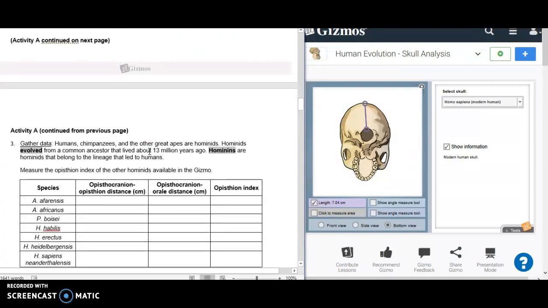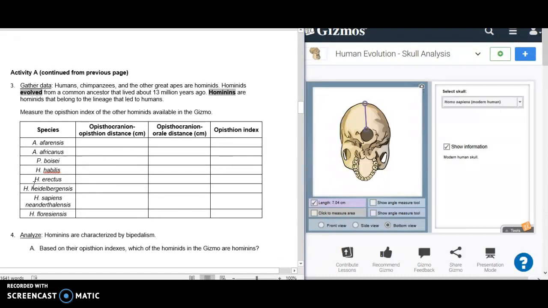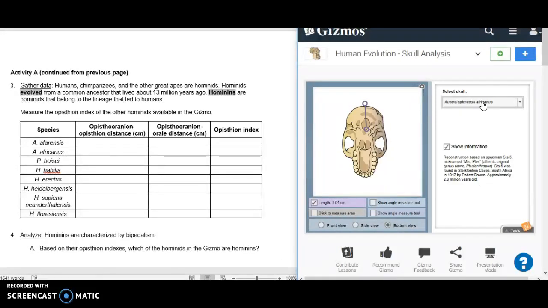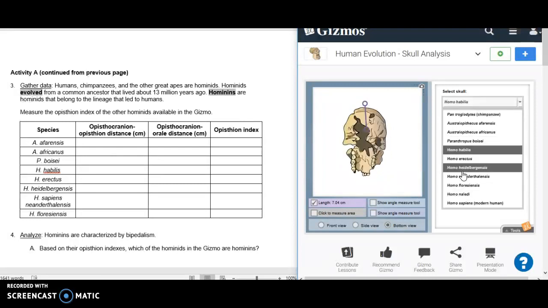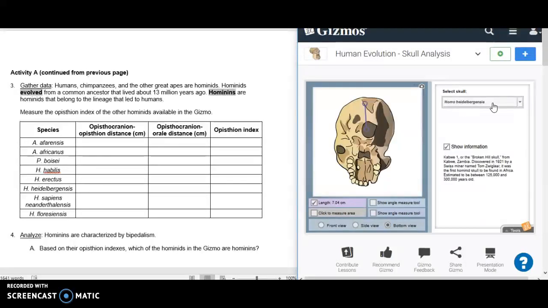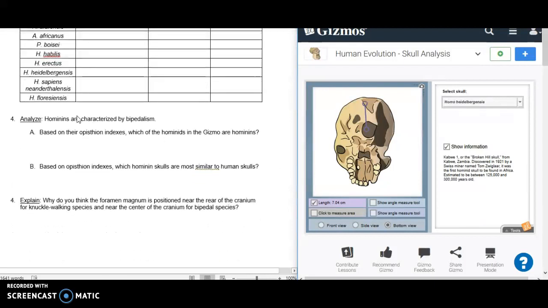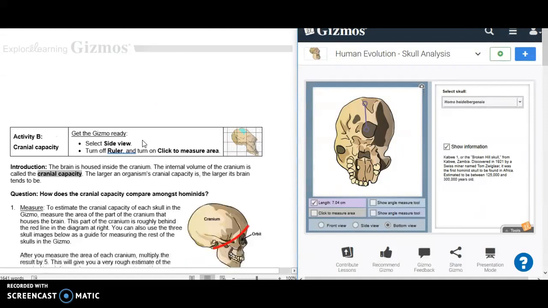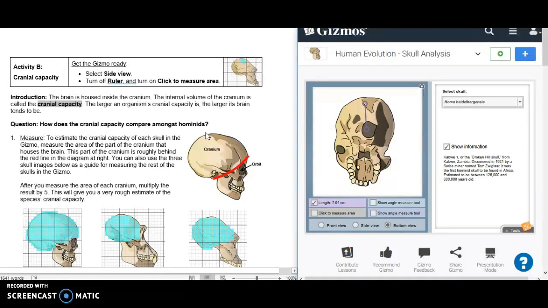And then for activity A, you're going to do the same thing for the rest of the species. And again, you just use the drop-down menu and make sure you're going to the correct one. And then you'll analyze and explain based on your data collection. So for activity B, we are now going to be measuring the area of the cranial capacity.